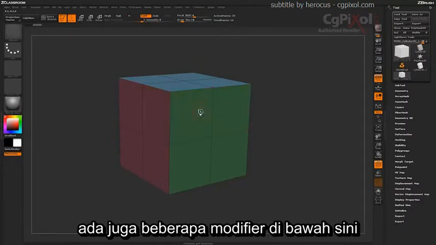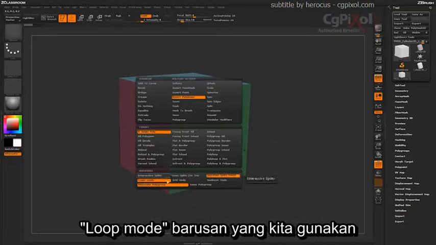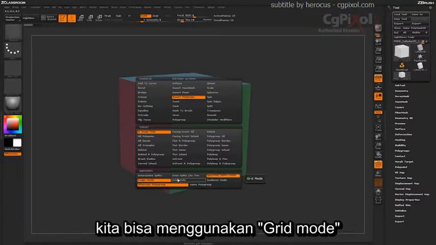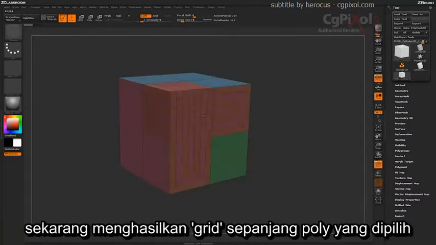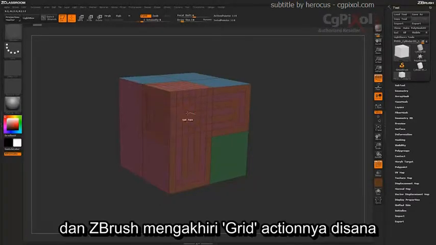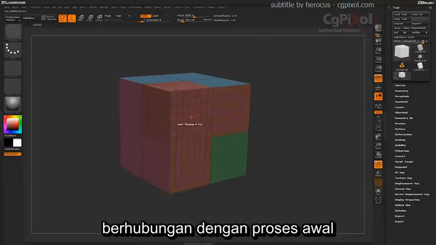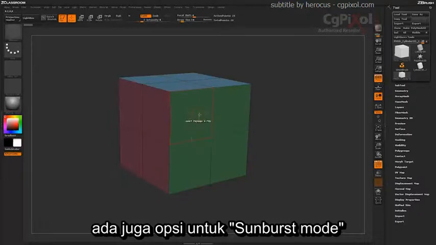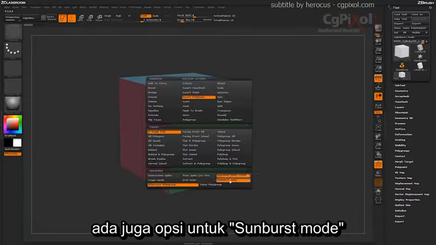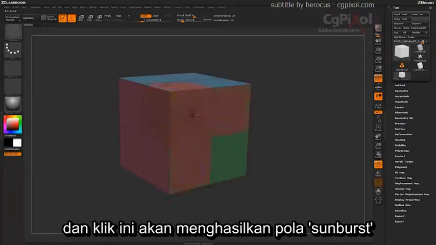There's also a few other modifiers down here. So the loops mode was the one we were just using. We can also do a grid mode. So clicking on the poly here will now generate a grid along that poly you have selected, and then ZBrush will terminate the grid to the extents or the connecting polys that are associated with that initial face.